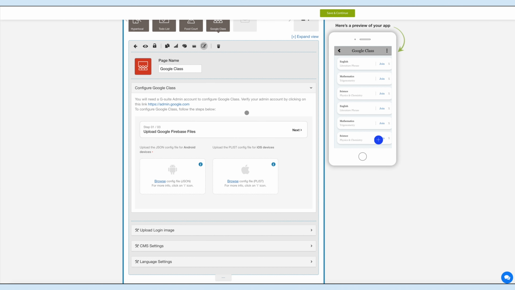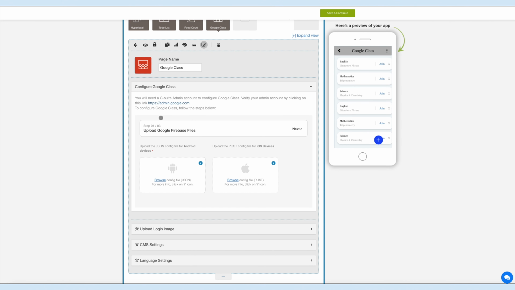Let's configure Google Class, but before you configure, you will need a G Suite admin account. You can click on this link to verify your admin account. Now you'll be guided through the simple steps to configure the Google Class feature. Let's move to the first step. For the first step, you will need to upload G Suite Google Firebase files of your G Suite account. Upload JSON file for your Android app and Plist file for your iOS app.